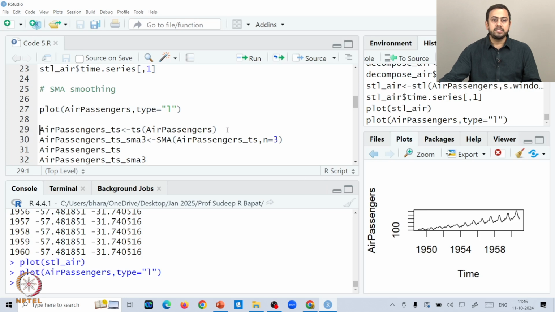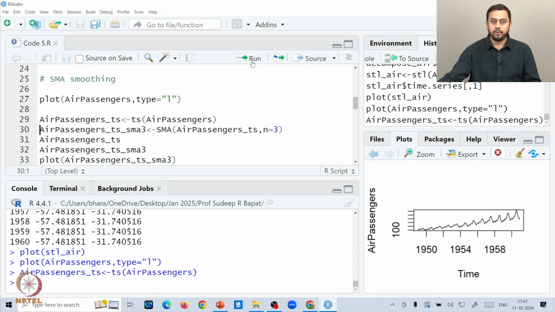Alright, now this command that you see in line 29 just ensures that you're considering the air passengers data as a time series object. So we added this TS in front of that. TS applied on air passengers tells you that you have to consider this as a time series object, nothing more. And now here what we are doing is we are fitting a simple moving average smoothing technique.